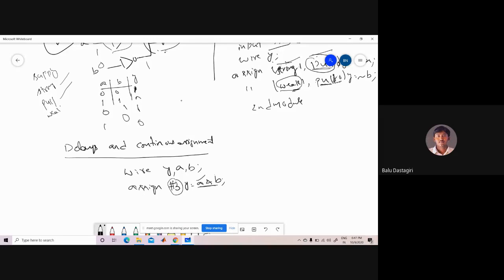In the meantime, if a and b are further changed, the output y will also change and takes the new value only after 3 units of time, with respect to the changes in a and b.